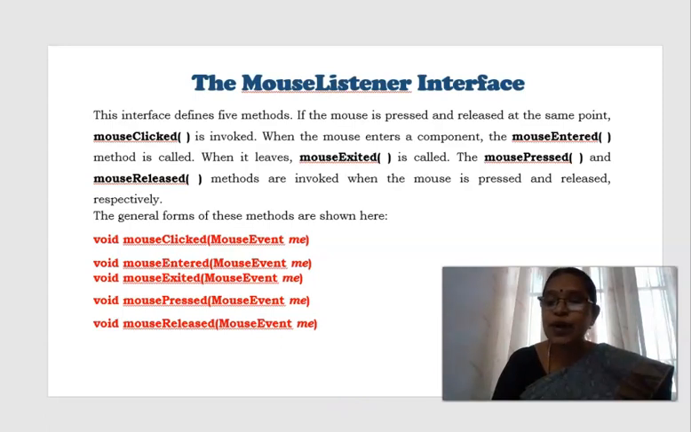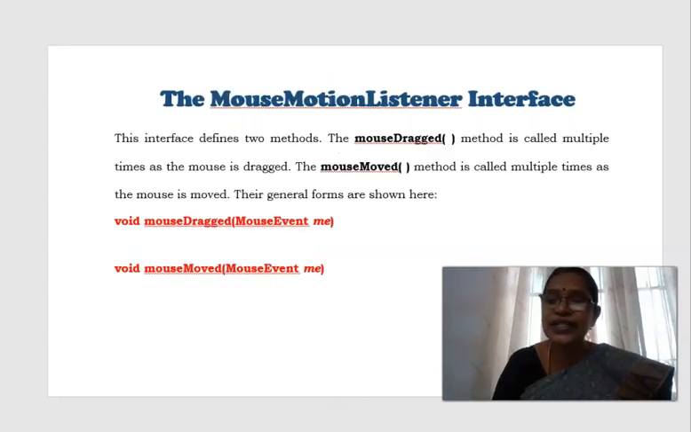The other 2 actions of the mouse, that is mouse dragged and mouse moved, will be received by the mouse motion listener interface. So there are 2 listener interfaces associated with mouse event: mouse listener interface and mouse motion listener interface. The mouse motion listener interface receives mouse dragged whenever you drag the mouse, and whenever you move the mouse, the event generated will be received by the mouse motion listener interface. It has 2 event handling methods, mouse dragged and mouse moved.